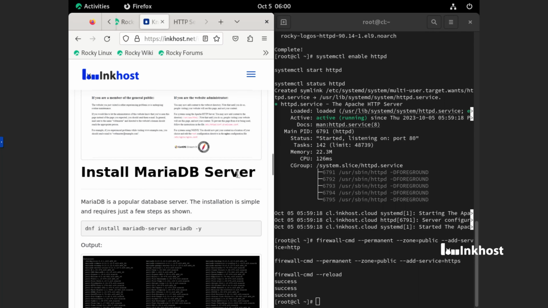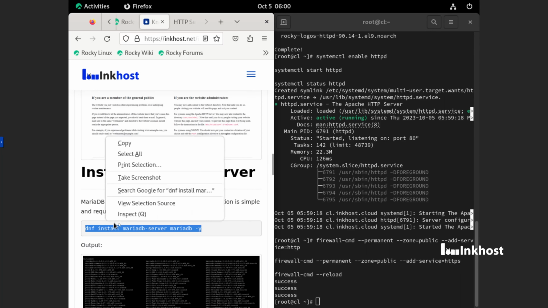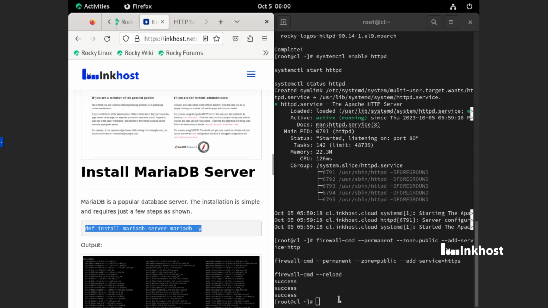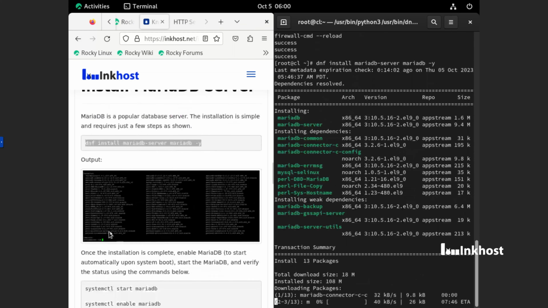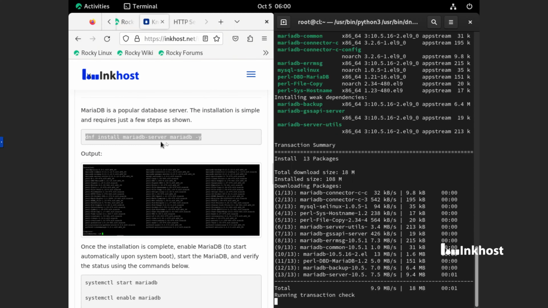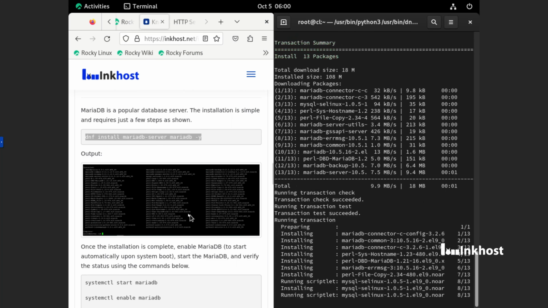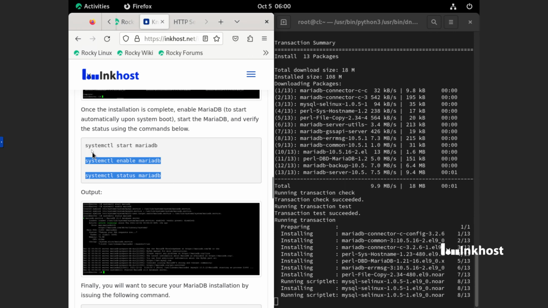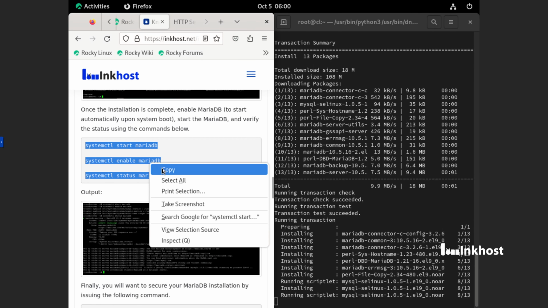Lightspeed is better, but it's too expensive. So now with this code we will install the database, MariaDB. Just copy paste, hit yes. As well as here, we will start it, enable it, and check the status. Same for the PHP.